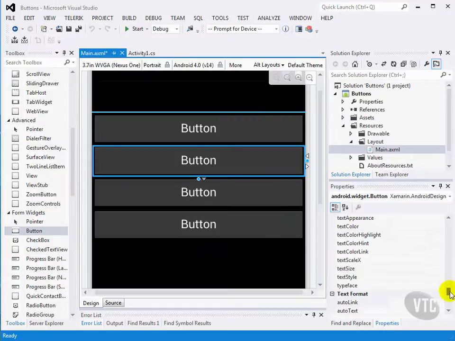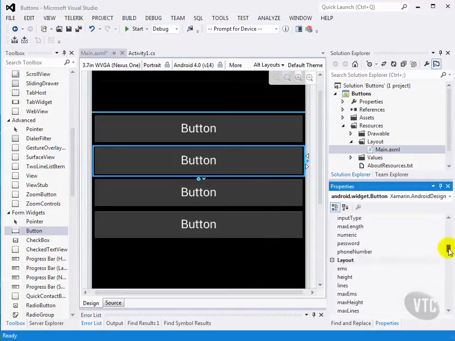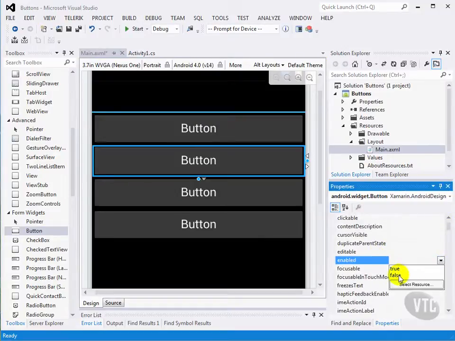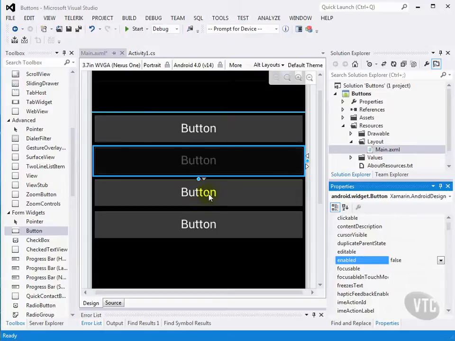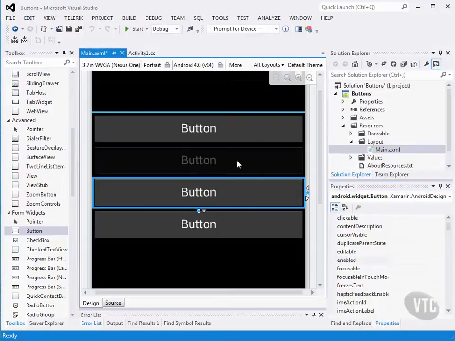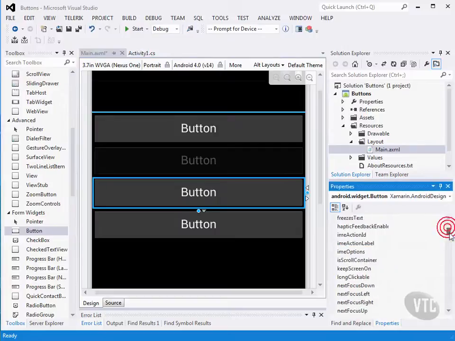In this first button, I'm going to disable. And that's simply just setting the enabled property to false. And you can see the color of the button changes. The next button, I'm going to change the visibility.